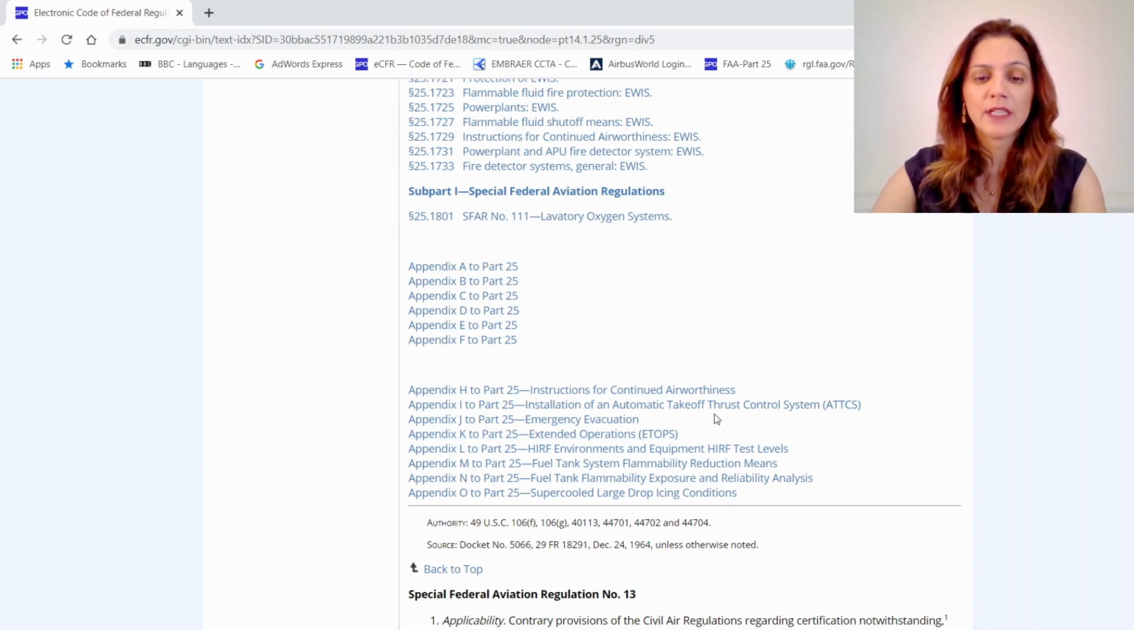I would say that those appendices are quite important. We have appendix F, which is flammability, ICAs on appendix H, and emergency evacuation on appendix J. So a lot of different subjects in the appendices as well.